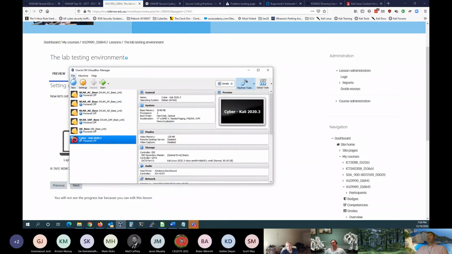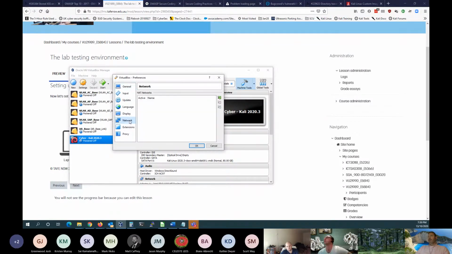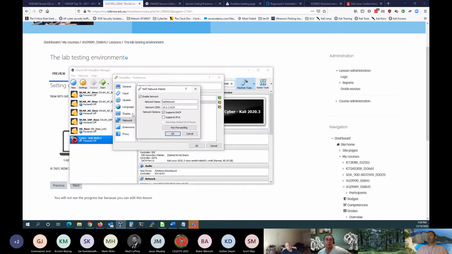Under File and Preferences, I have the option for a network. Now, if you don't have anything there, we need to create a NAT network. So I'm going to click on the little plus button. It goes, all right, here's my NAT network, and it's given me an IP address range and stuff like that. Now you can change some stuff in there. If you don't like the 10.0.2 or something, you can change the IP address ranges.